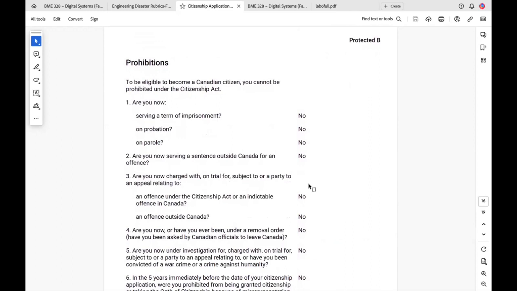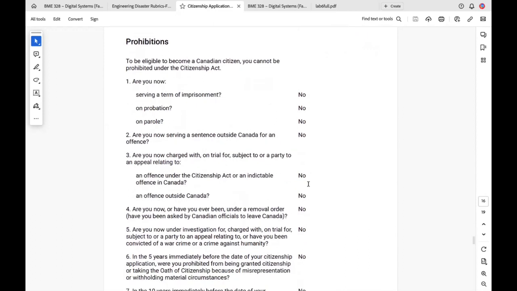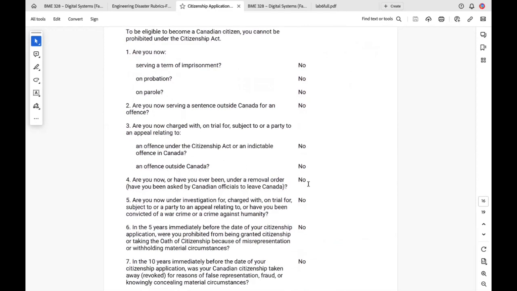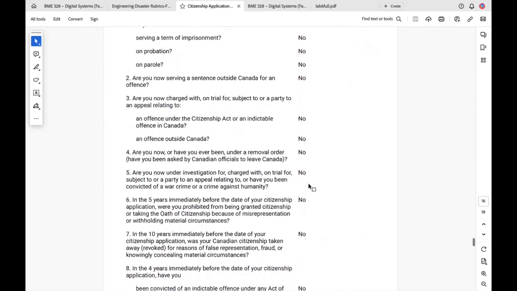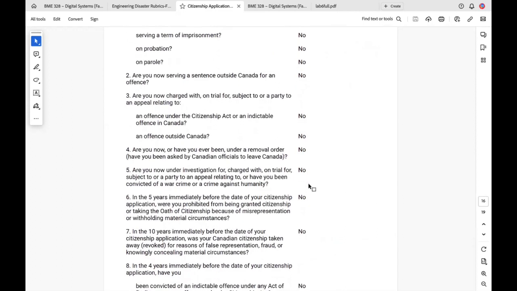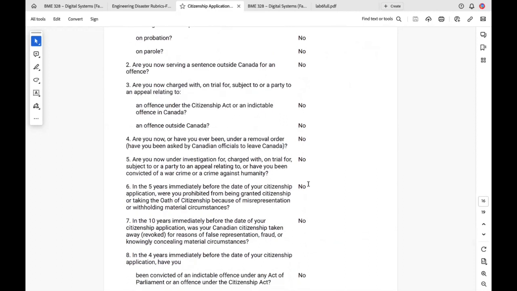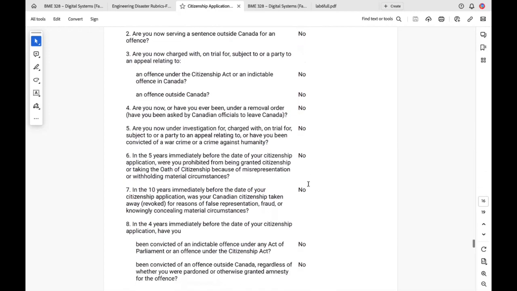Prohibitions. To be eligible to become a Canadian citizen, you cannot be prohibited under the Citizenship Act. So, are you now serving a term of imprisonment? No. Probation? No. Parole? No. Are you now serving a sentence outside Canada? No. Are you charged with, on trial for, subject to, or a party to an appeal relating to an offense under the Citizenship Act or an indictable offense in Canada? No. An offense outside Canada? No.